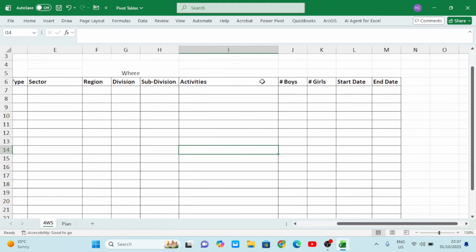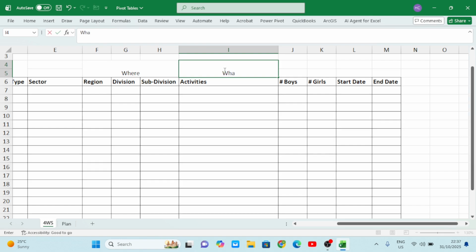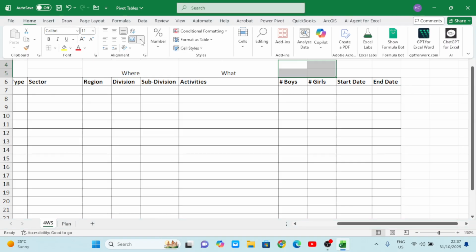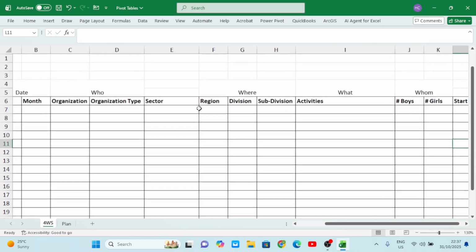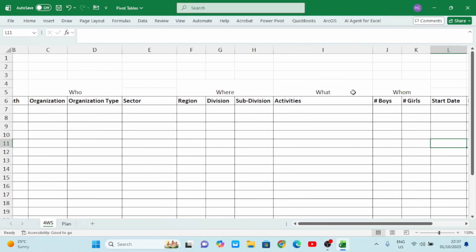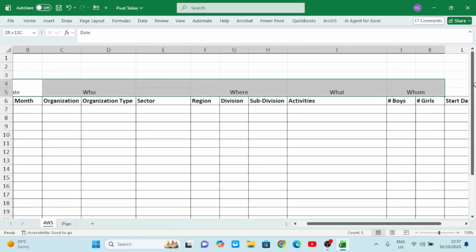And then I'll come to this other area, I merge it, and then I call it what, which stands for the activity. What are they doing? Are you getting now? I'll put what there, okay. And then I'll just come here now to this area. Now I'll also merge this area, and then I'm gonna call it whom. This one is referring to people, right? Whom. So we have our 4Ws. We have 1, 2, 3, 4Ws, and then here I can also create some borders here.